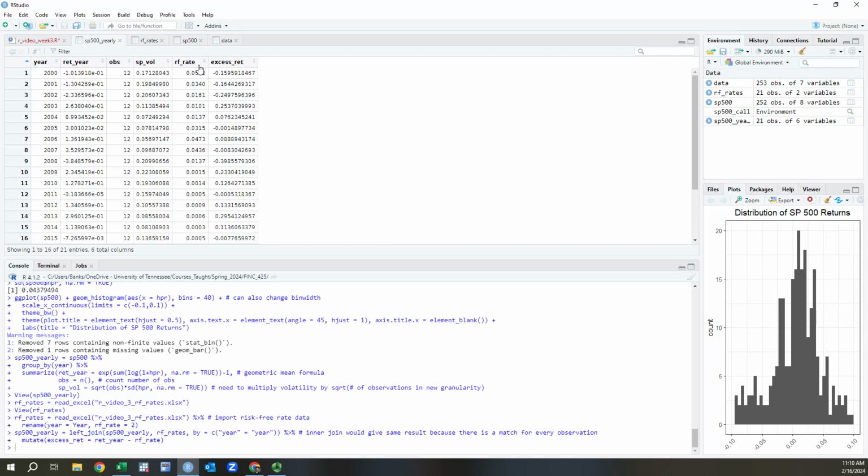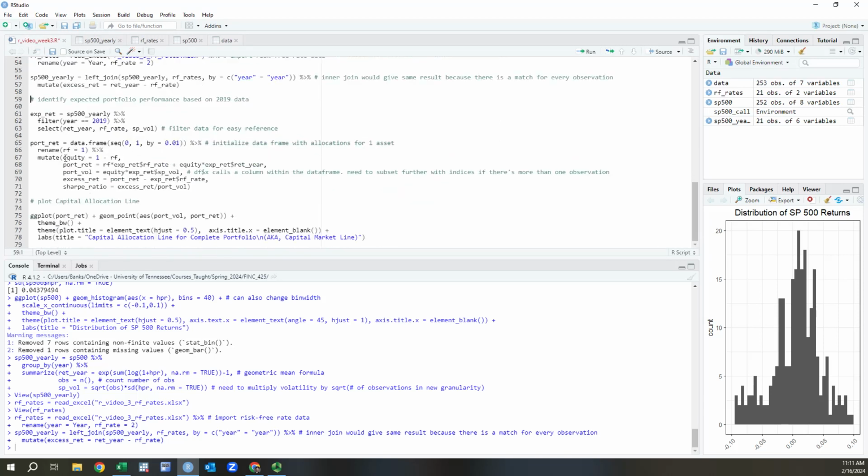Now notice we now have the risk-free rate column and an excess return column, which just tells us how much greater or less the S&P 500 return is over the risk-free rate for any given year. Now we're on the home stretch.